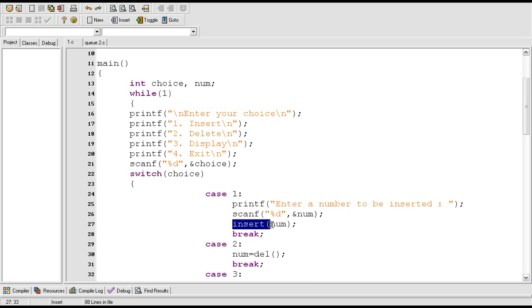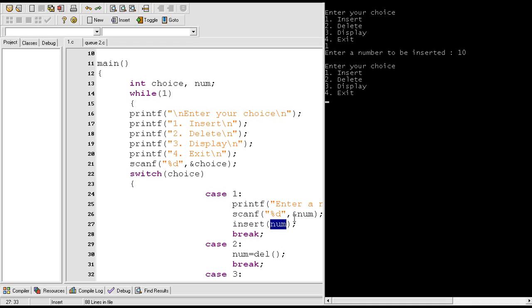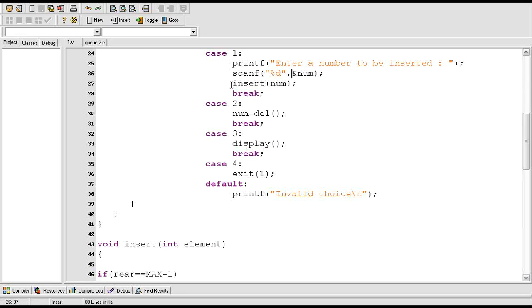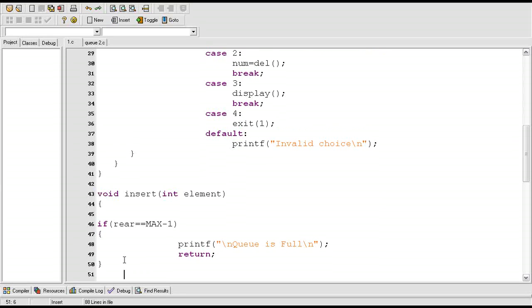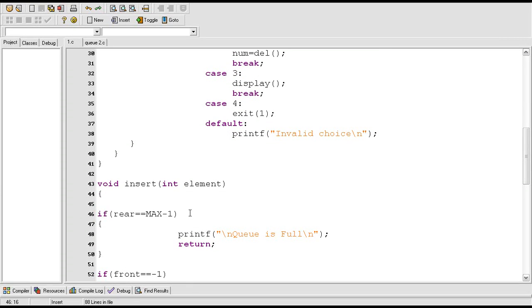This insert function is called with the argument num, and the value of num is 10, which I just entered using the keyboard. When this insert function is called, the control transfers to this insert function. The value of this variable element is 10. This if statement checks if the queue is full. Now in this case the queue is not full, so this if statement becomes false.